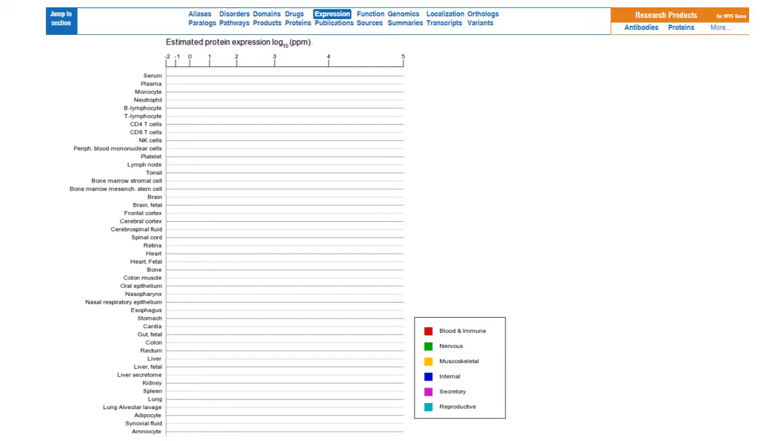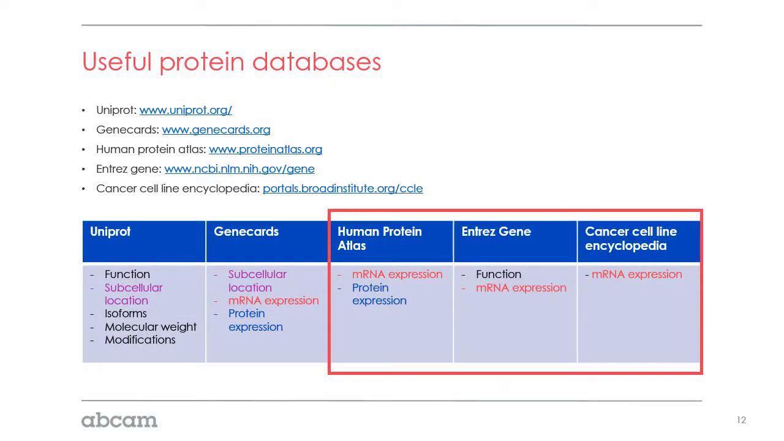However, care must be taken when doing this, as there is not always a direct correlation between mRNA and protein expression profiles. In such cases, it is always best to look at other protein databases to see if protein expression information is available. The Human Protein Atlas also has protein expression data available, and other resources such as Untitled and the Cancer Cell Line Encyclopedia have mRNA expression data, which can also be checked to give additional confidence when choosing your controls.